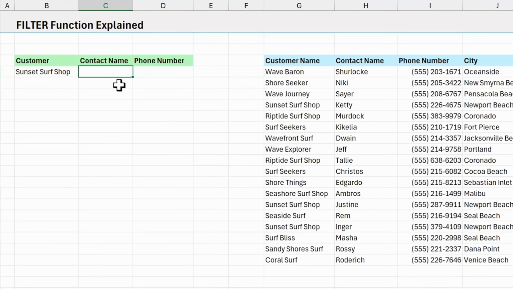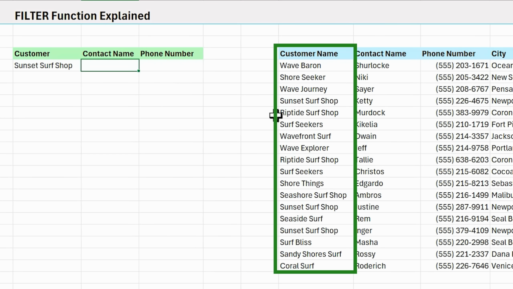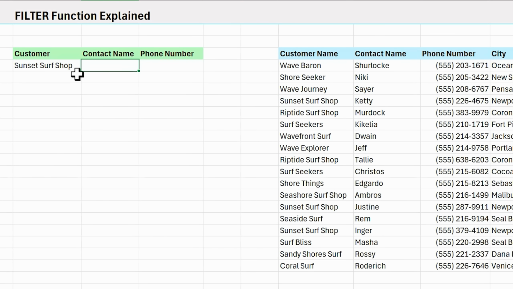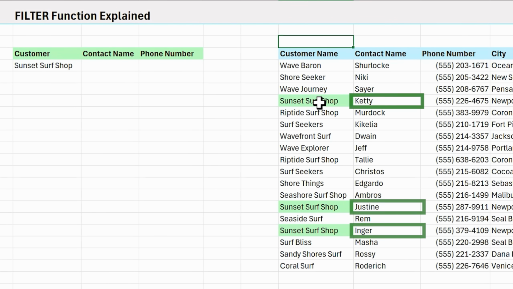So for this first example, we have this list of customer information over here. And what we want to do is look up this customer name in this column and return all of the matching contact names and phone numbers.